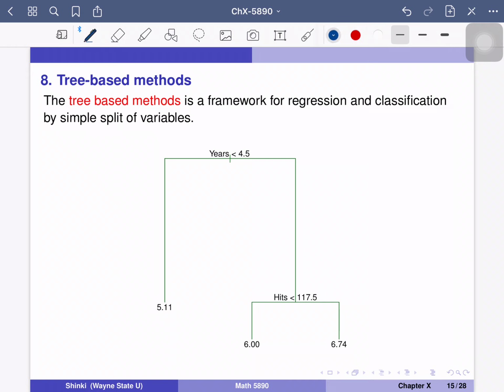So think about the regression problem to regress salary of baseball players on years of experience and the number of hits generated in the previous year. So in linear regression, we determine the coefficient of years and hits. Instead, tree-based methods use splits. What's the most important split between players with lower salary and higher salary?